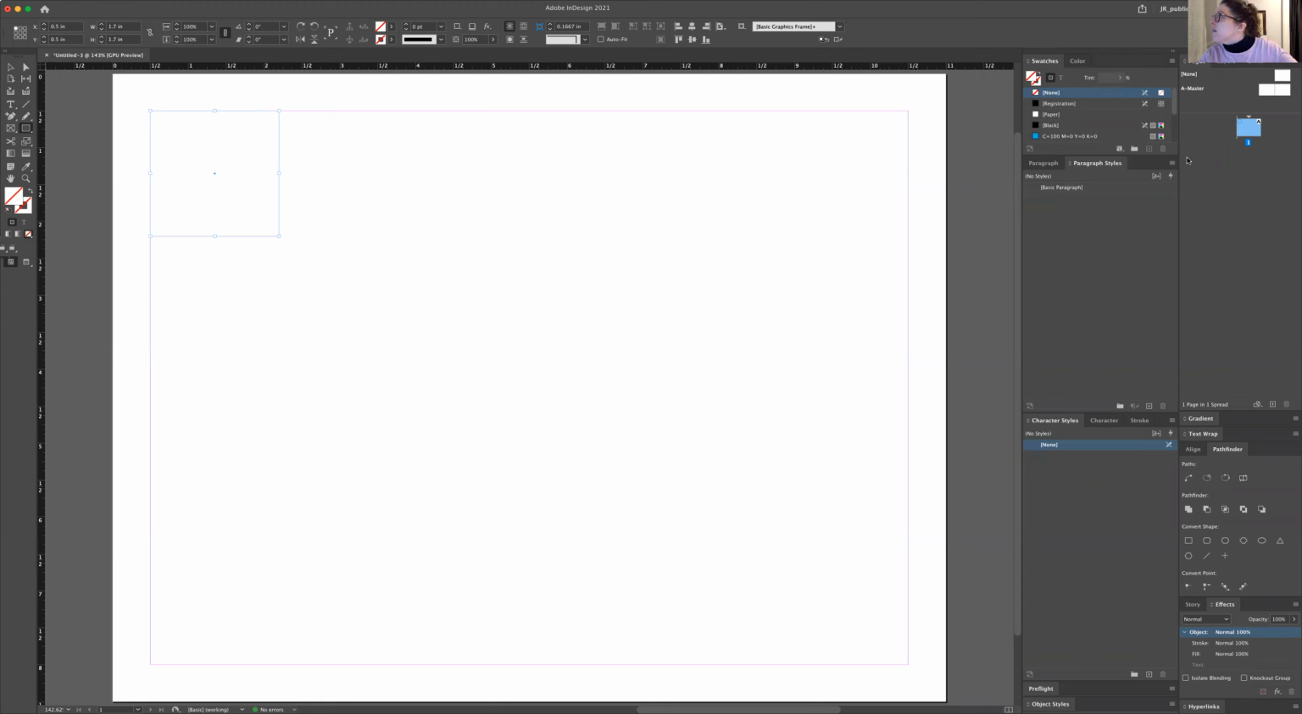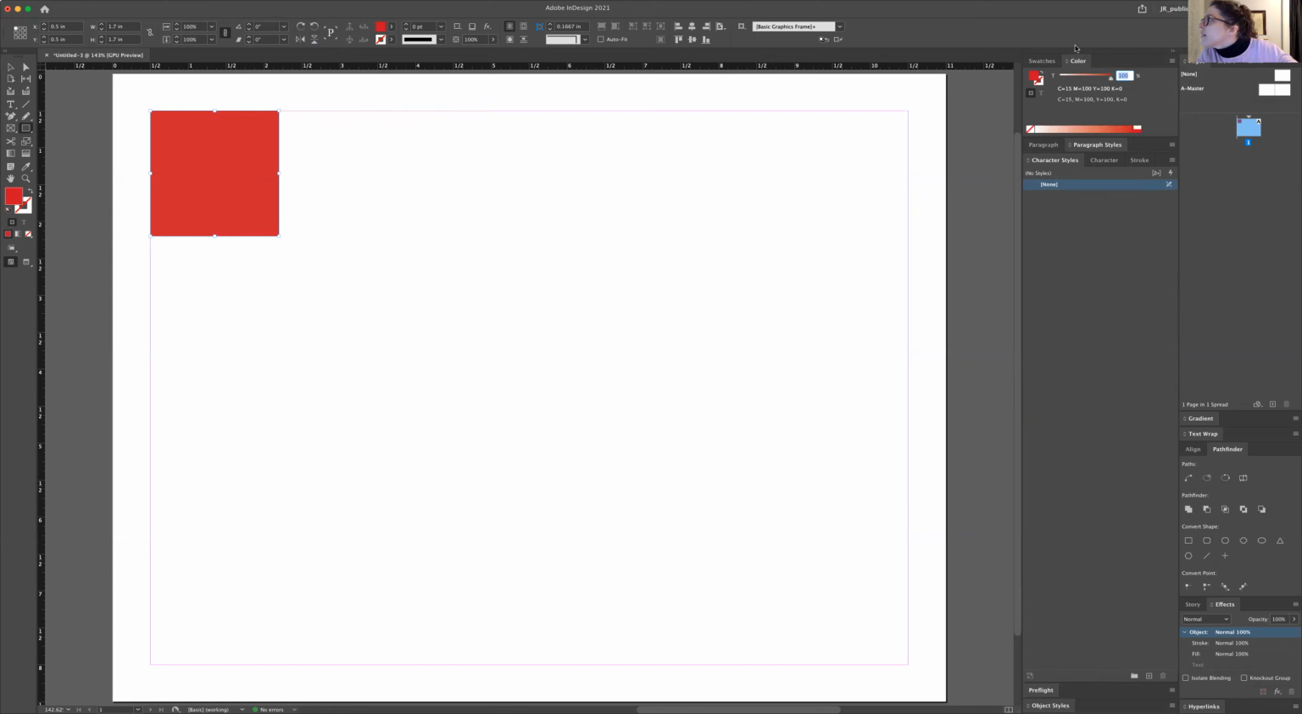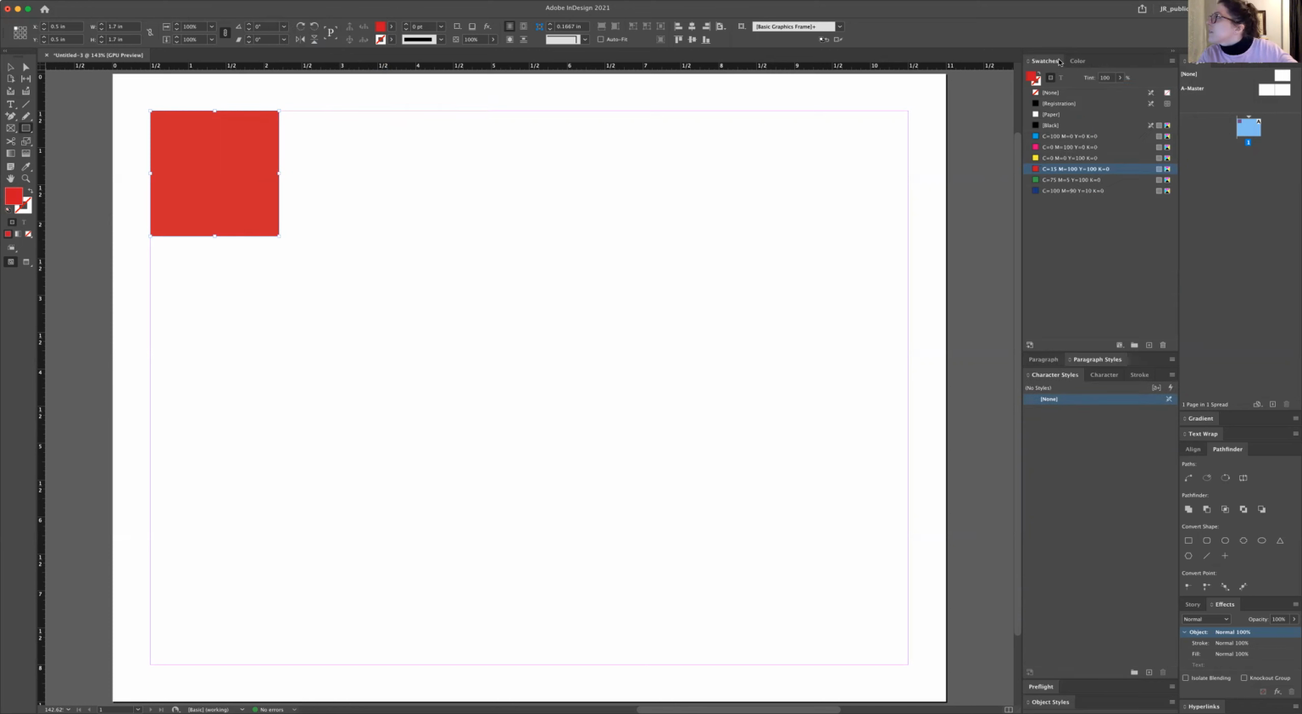So let's say we go into our, if you don't see this, you might have a different setup. So if you don't see it, that's why. And you can always go into your window, color, and then add your different window panels here, swatches, color. All right, so let's just make this black. All right, so then we have the square.